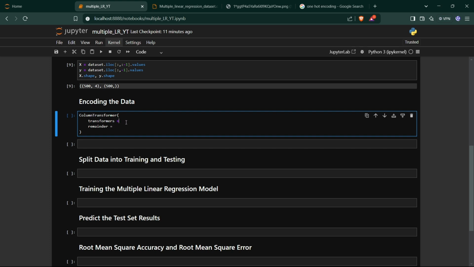Okay. So now for the transformers, we have to mention what the transformer is going to do. So what is the transformation which we want? It is the encoding, right? So we have to mention encoder, comma, what is the encoder? We need OneHotEncoder. So we will specify that it's a function.